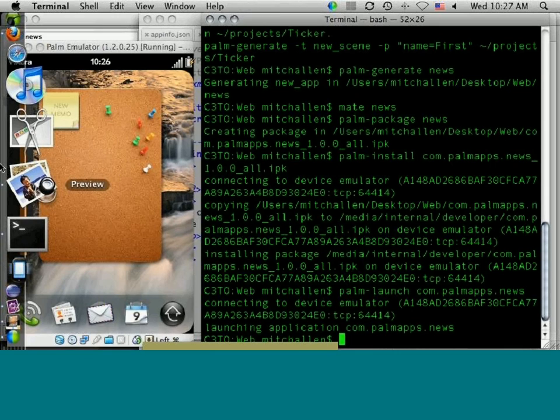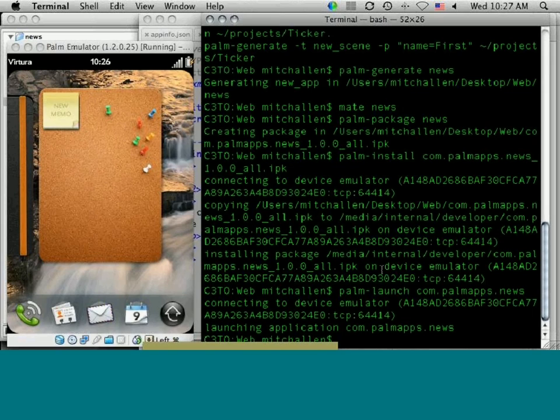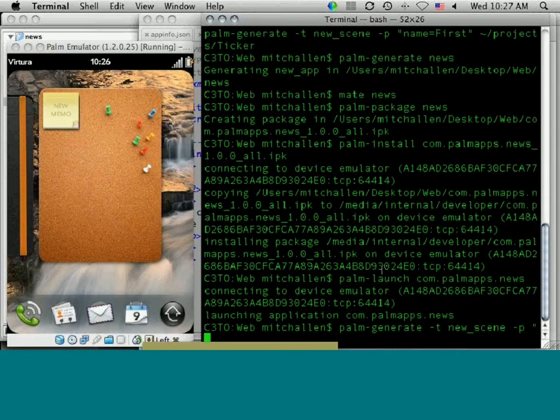Okay, so we've created an application, and we've shown you the basics of that. Let's now start doing something a little more interesting. Let's create a scene within the application. So we're going to create the first scene. I'm going to again use palm-generate. This time I'm going to specify a new scene with this switch, which tells it I want to create a scene. I'm also going to specify the name of my scene.